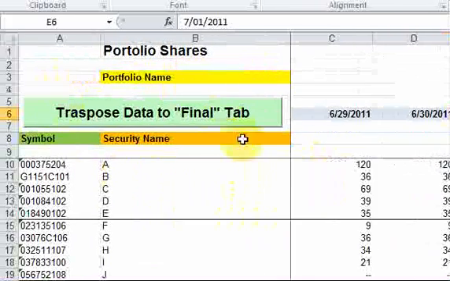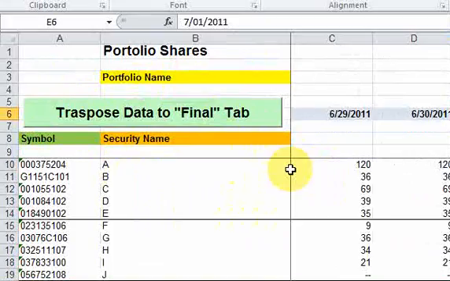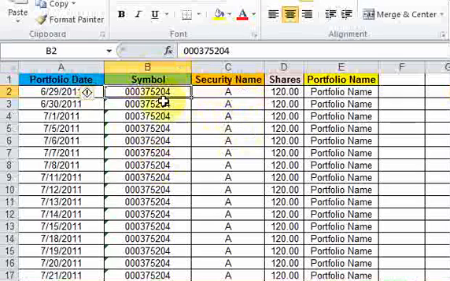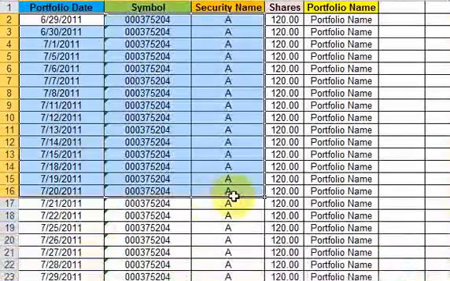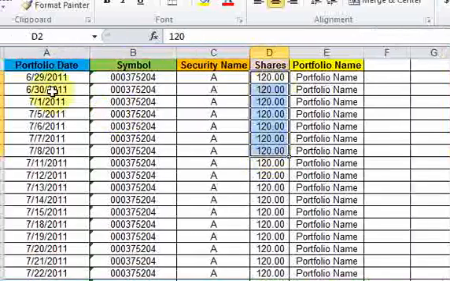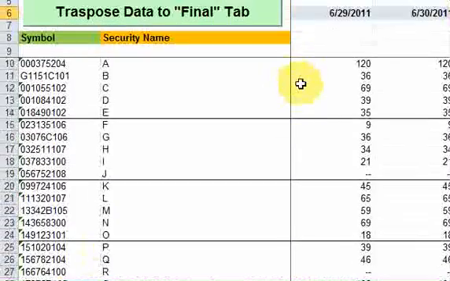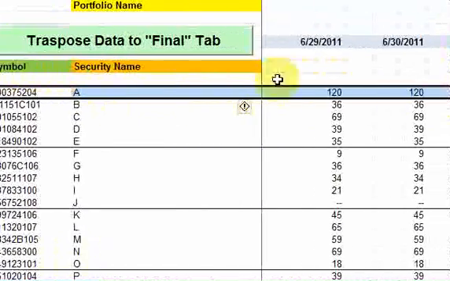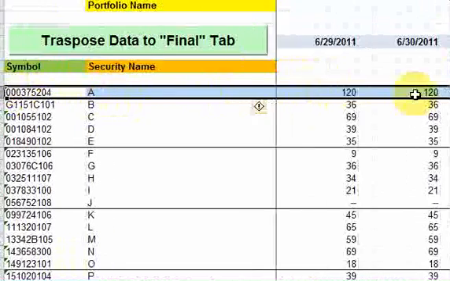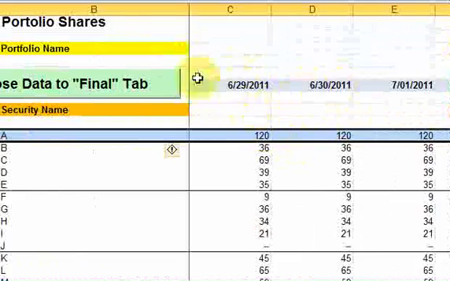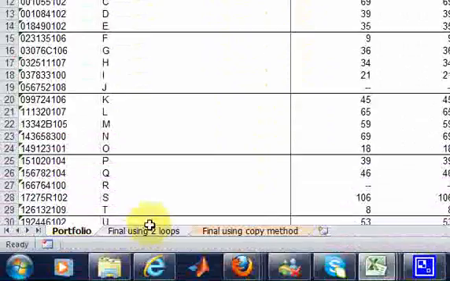But let's say you're given this and someone asks you to turn that into data that looks like this. So here you see the symbol 375204 and security name A, and here's all the dates for that symbol. And then here's the shares for that respective day, right? That's equivalent to sort of this highlighted row here. So you want to transpose this row along with that date here and the corresponding dates for these shares. You want to transpose these pieces of data into something that looks like this.